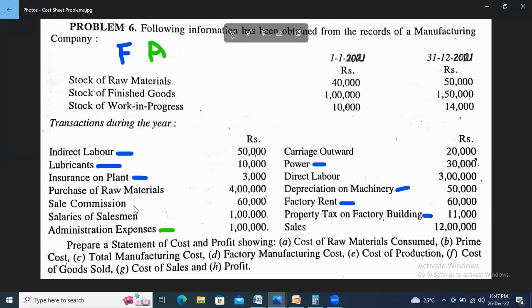Purchase of raw material, beginning. Sales commission, it will appear under selling and distribution. Salaries of salesmen, selling and distribution. Carriage outward, selling and distribution. Then what else? That's all. So this is selling and distribution. So it is marked as yes. Right. So hope you might have understood where the items we are going to post. Right. Now we shall move on to the problem.